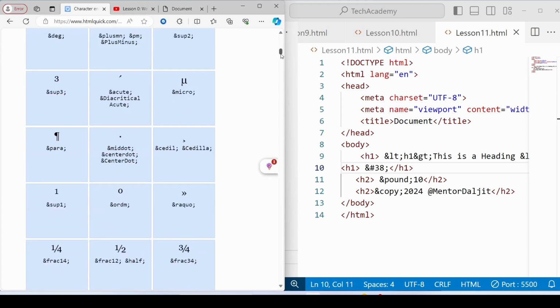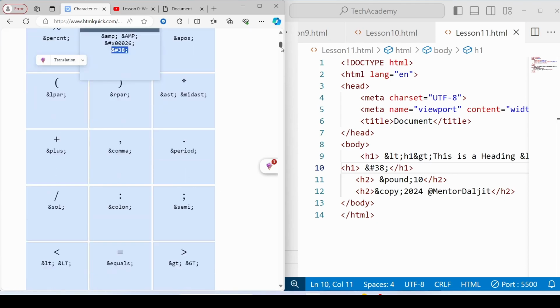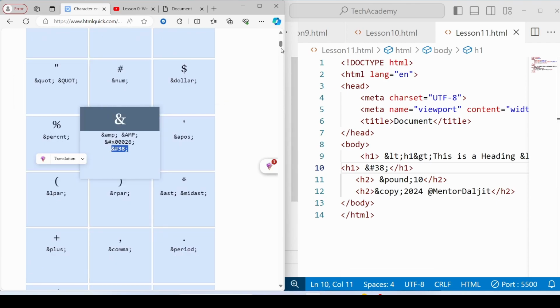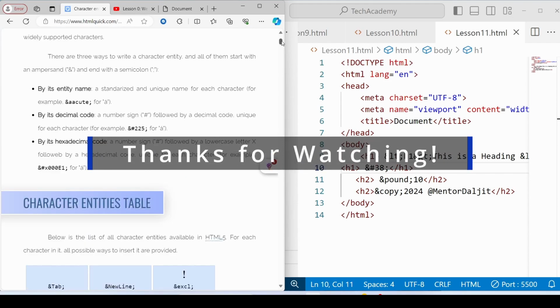HTML entities have a very long list. You can just try different HTML entities. This is a long list of HTML entities. You can try various ones according to your requirement. And that's it for today's lesson. See you in the next video. Thank you.